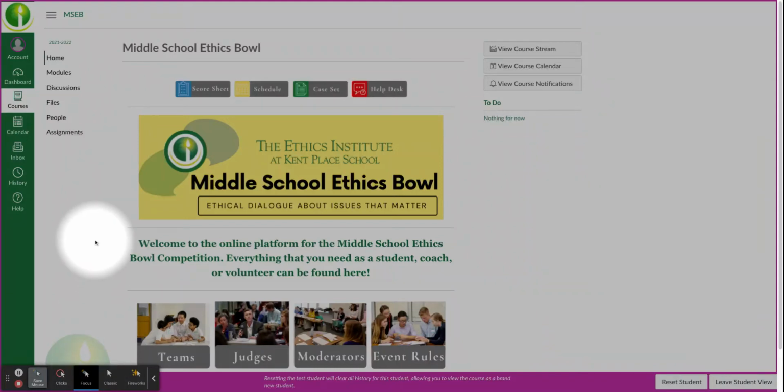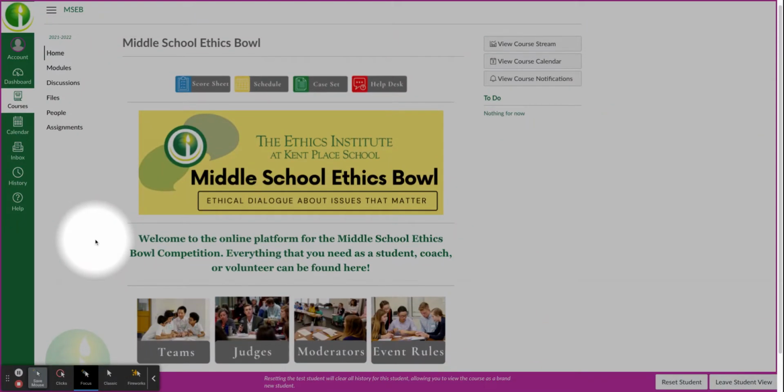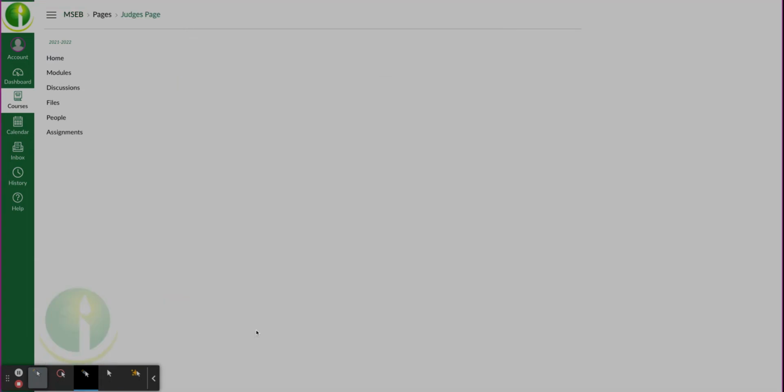This is a quick overview of how judges will submit their electronic score sheets for the middle school ethics bowl competition. Judges, you can access the score sheet quickly by going to the assignments area in your left-hand corner of the homepage by clicking the judges page and having that open as well.